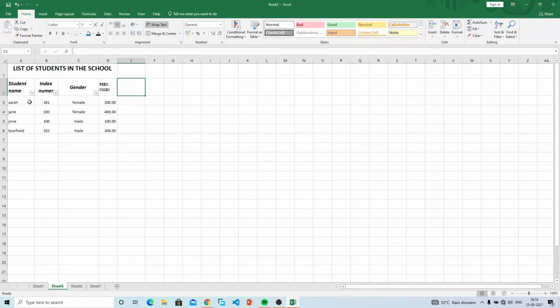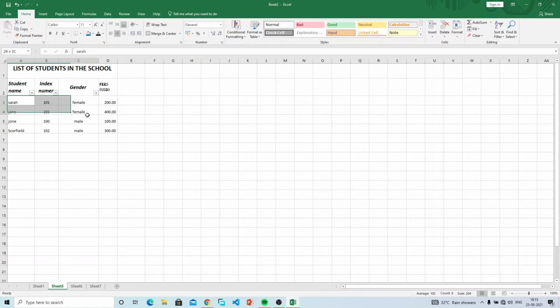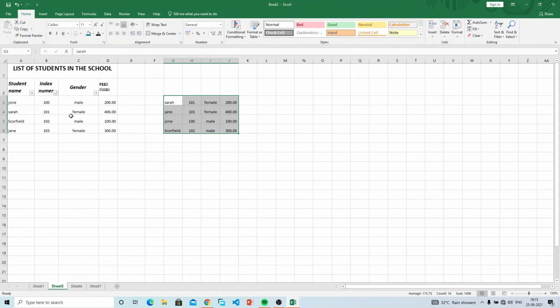All right. So if I want to sort by gender, or if I want to sort by index number, I want index number. Okay, this is 100. Then let's make this 103. If we want index number 100 to come first, then 101, 102, 103, you can just come to index number and then sort from smallest to largest, so that 100 will come first before the rest. But check this. Let me copy this data and then paste it here, so that we can refer to it later. So we can simply do this and then sort from smallest to largest.